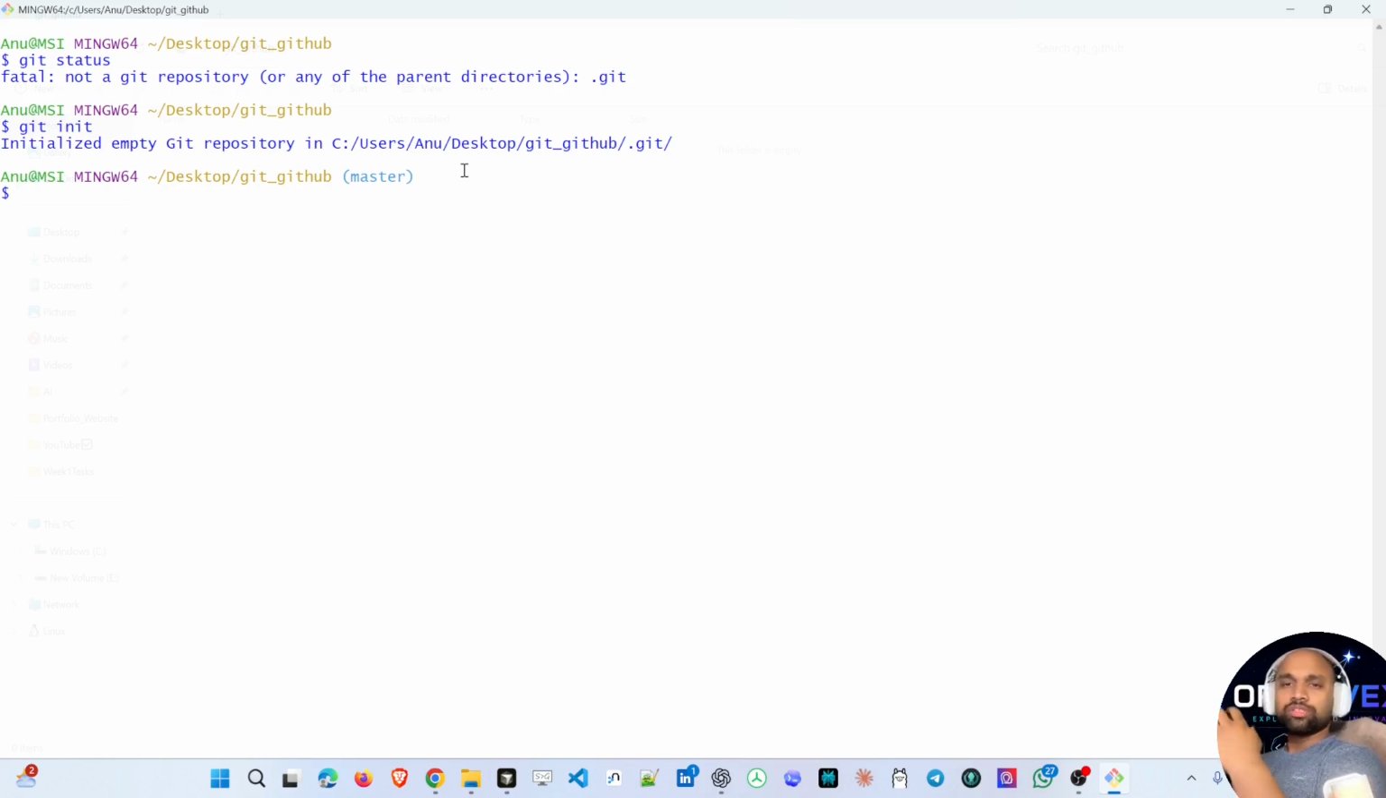But what is GitHub? GitHub is an online repository. It's called a cloud repository for Git. We can enable team collaboration using GitHub, and it supports pull requests and code reviews, and we can integrate a CI/CD pipeline with GitHub.